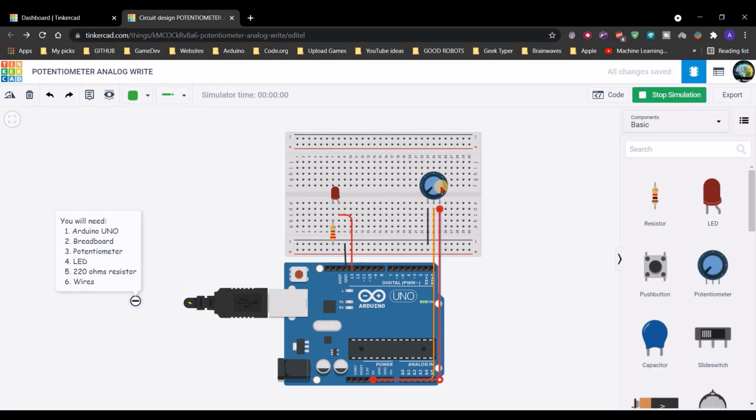Let it load. Now that it has loaded, as you can see, when I turn the potentiometer, the brightness of the LED changes. And you might have noticed that after a particular point, the LED doesn't brighten or dim any further. Like you can see, after this position, it won't gain any brightness. That's because the LED has reached its max brightness and it cannot get any more light out of it.